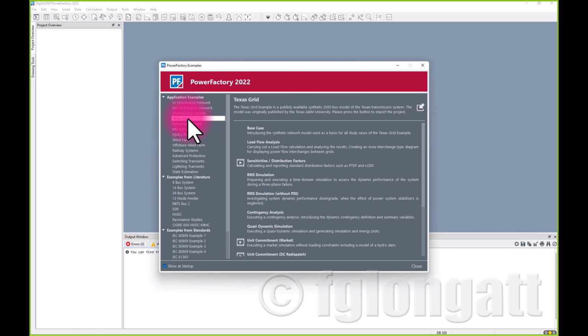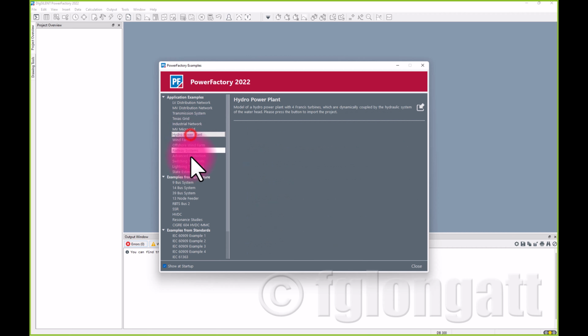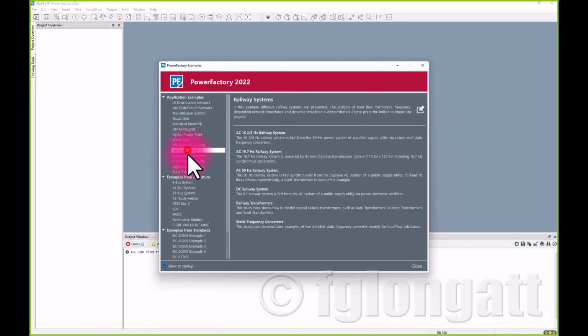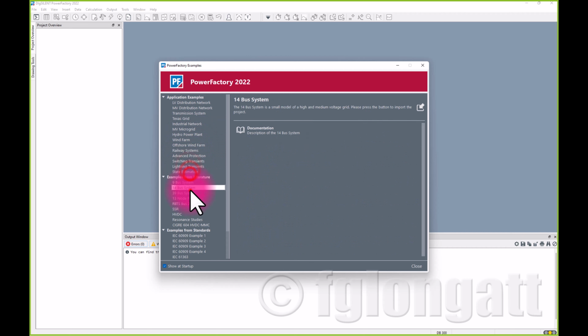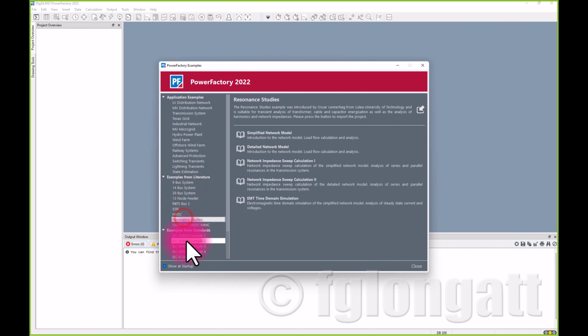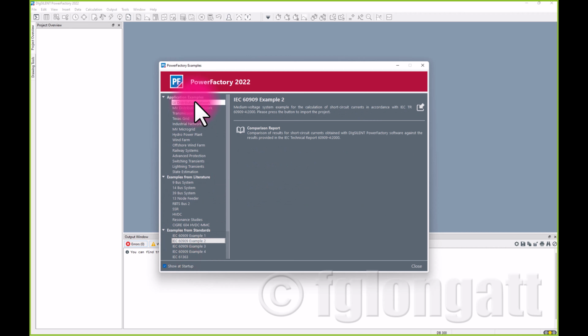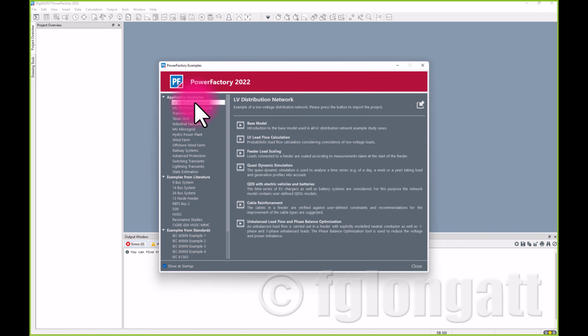This is data with more than 2,000 nodes, hydropower plant, offshore wind farms, and so on. Okay, you can use any of those examples. If you want to use those examples, what you need to do is press this button over here, and the project will be imported, and you will be able to use it.